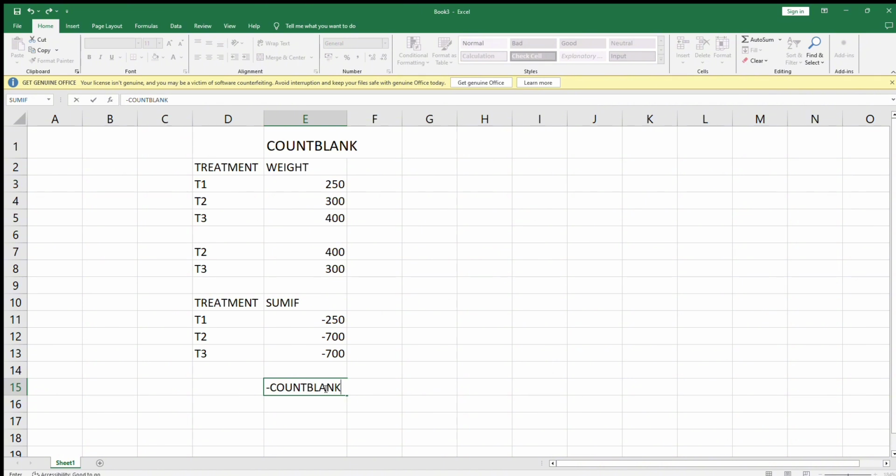Next is another example, type equal, then COUNTBLANK, open parentheses, then select all the range that you want to calculate the blank cells. That's what you see for blank cells. Then the result will be 4 because we have only 4 blank cells. That's how you use COUNTBLANK, to count empty cells.